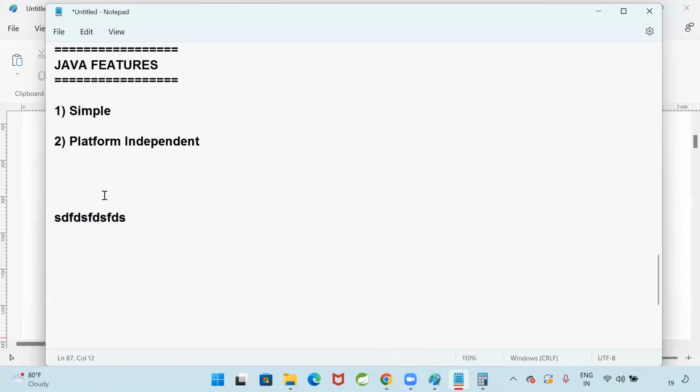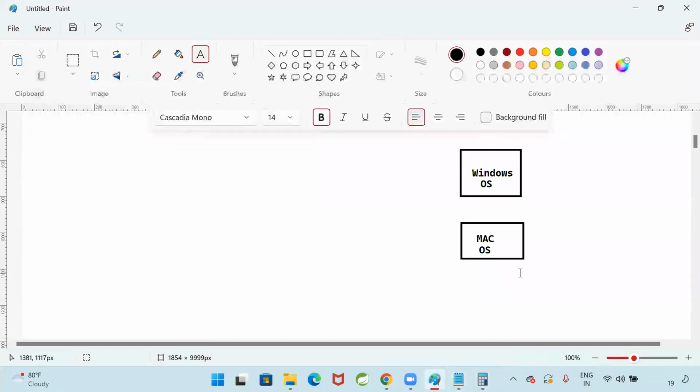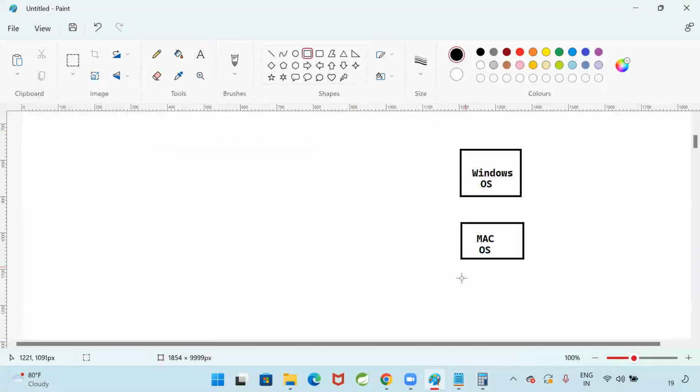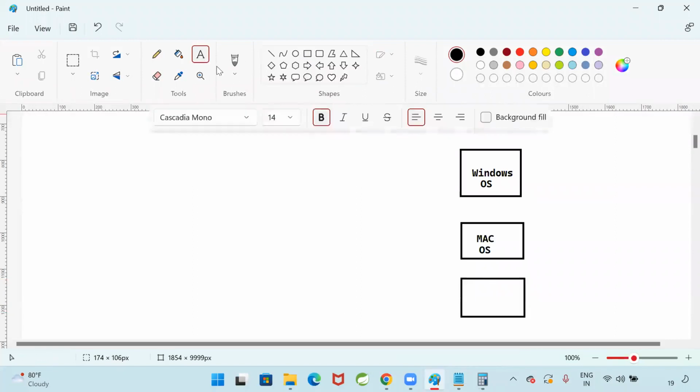No. At least DOS is also an operating system. MS-DOS, right, disk operating system. At least one operating system is mandatory to use a computer. Right. Here, in our computers, the operating system is called a platform.